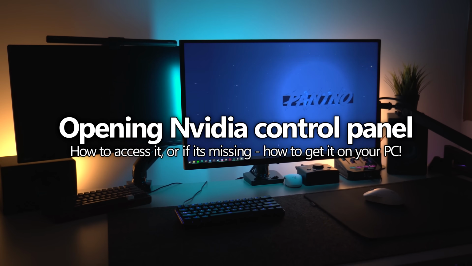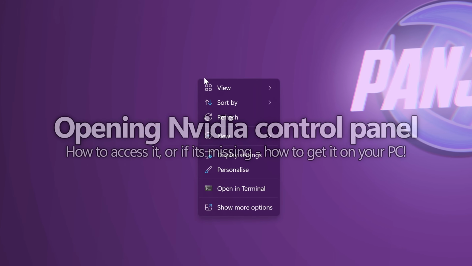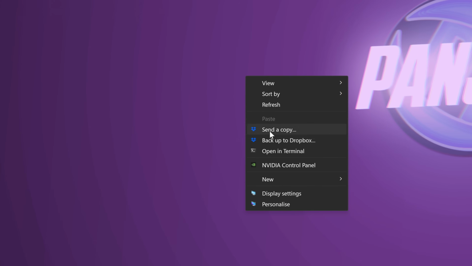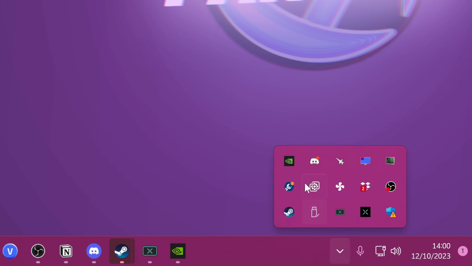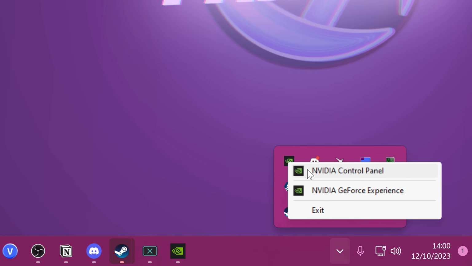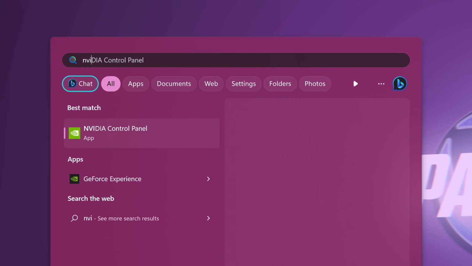First up is to boot into the Nvidia control panel. You can do this by right-clicking on your desktop, heading down to show more options, or alternatively going to the bottom right-hand side, right-clicking on the Nvidia logo, alternatively navigate down to the Windows search button, search for Nvidia.